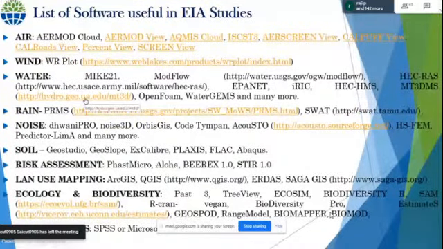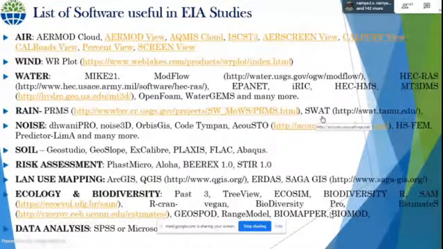Here we have already provided the link. For rain, that is PRMS, SWAT is there. For noise, Dhwani Pro, Noise 3D, OpenGIS, CadnaA, Aqua Studio, Predictor-LimA, and SoundPLAN. These are the softwares for noise. For soil, GeoStudio, GeoSlope, Excalibur, Plaxis, FLAC, Abaqus. These are software for soil quality index and even for soil fertility index.